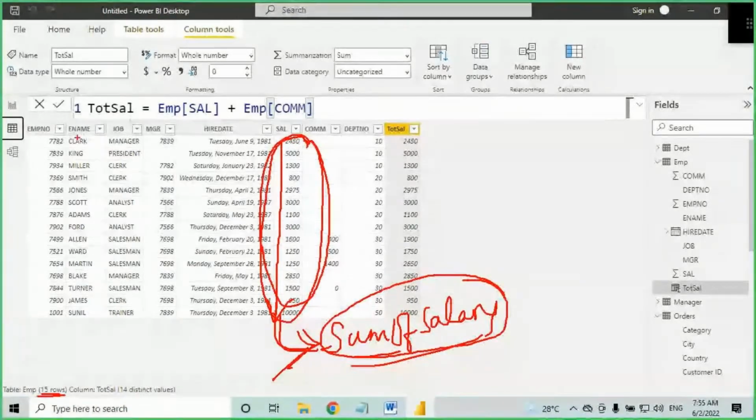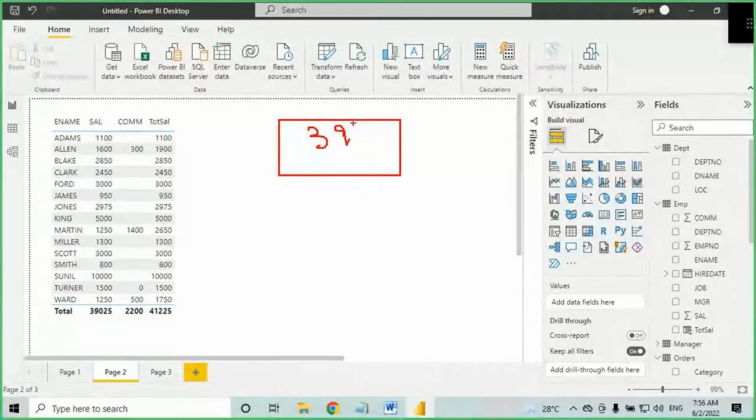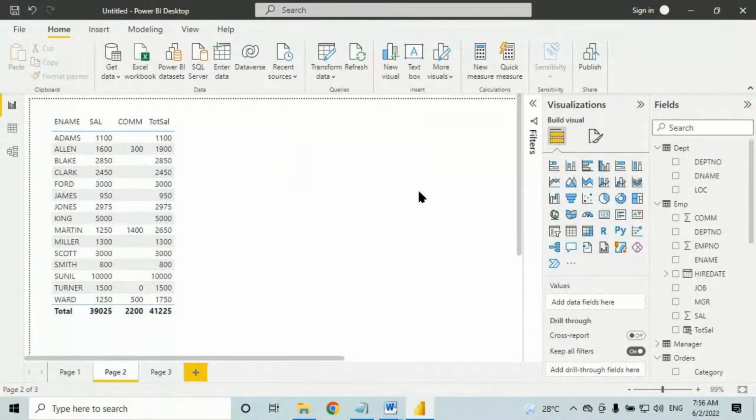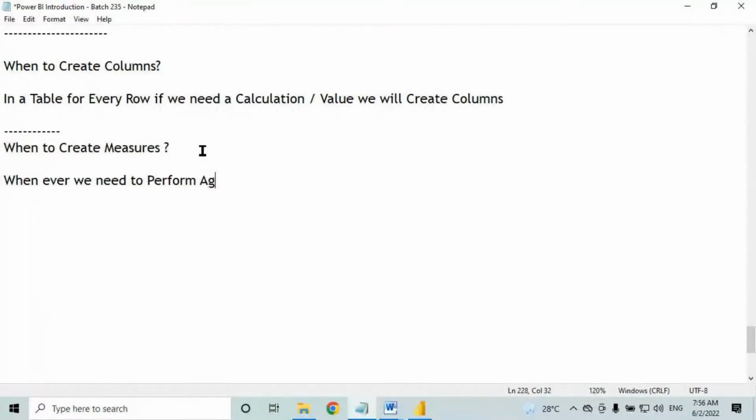So the client provided the EMP table. Using the EMP table, they're asking to show the total salary we are paying for all the employees. How can you show that? For that, you need to create what? A measure, guys. When to create measures: whenever we need to perform aggregate calculations, percentages, we will create measures.